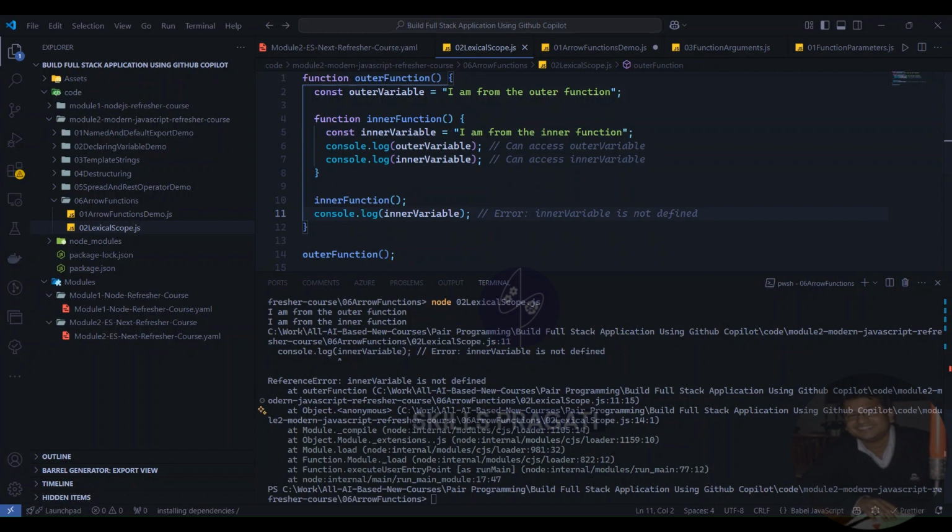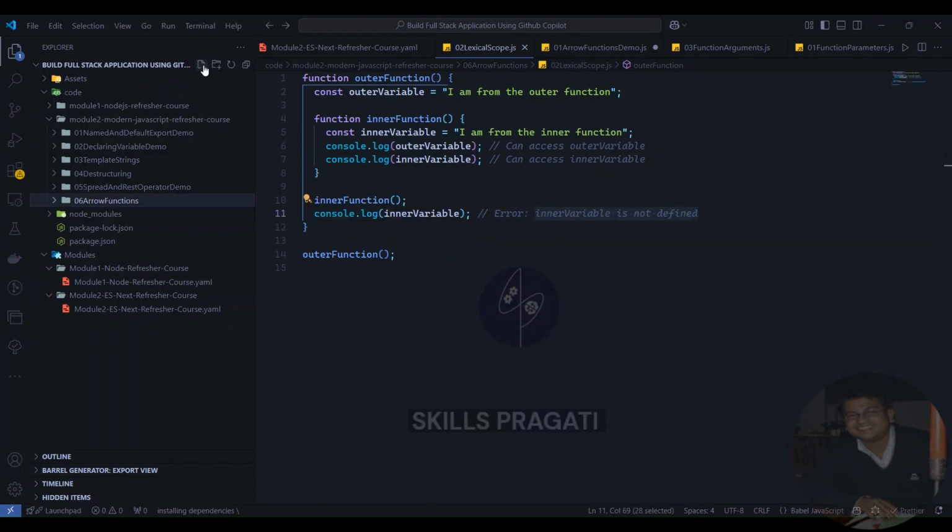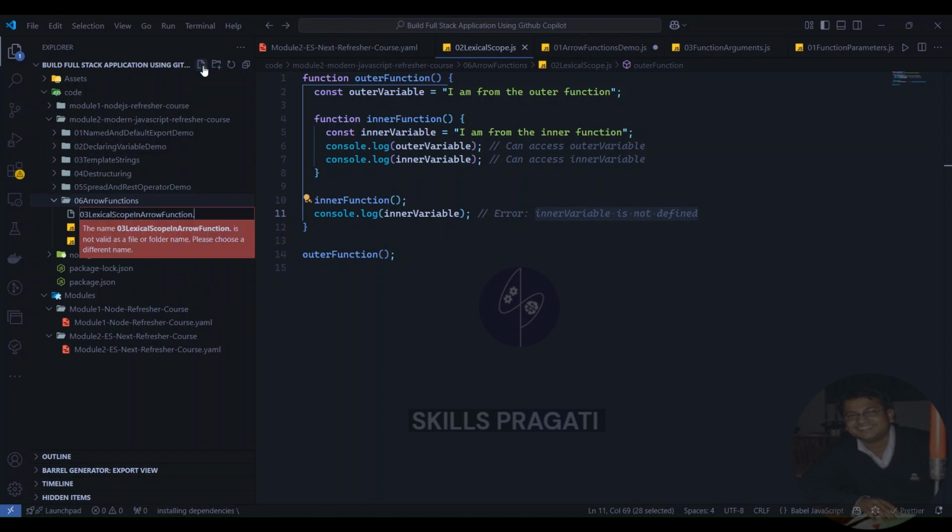Now let's look into lexical scope in arrow function. So to understand that, let's create another file called 03lexicalscope in arrow function.js. Now let's write the code.